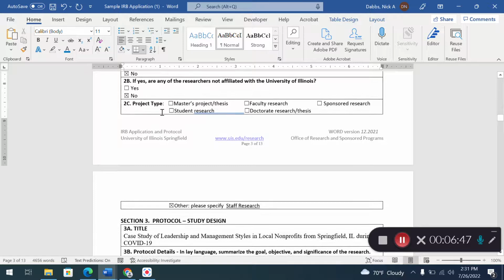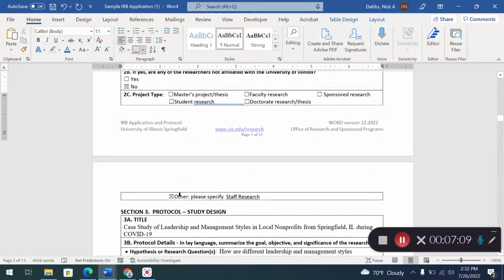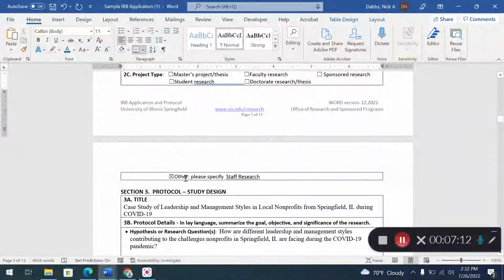And then for 2C, it asks you for your project type. And there's several options here. For example, your first option is master's project/thesis. The second option is faculty research. Third option, sponsored research. Underneath those three items, the fourth one is student research. The fifth one is doctorate research or thesis. And then underneath that, which is on the following page, is other. That's what I've indicated since I'm a staff member, and I've put staff research where it says please specify.